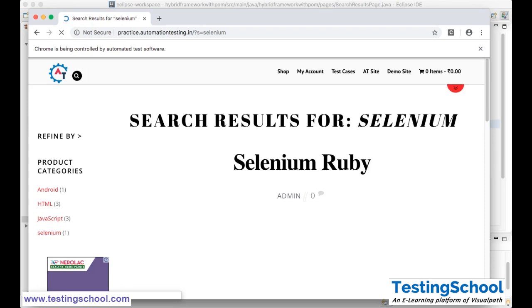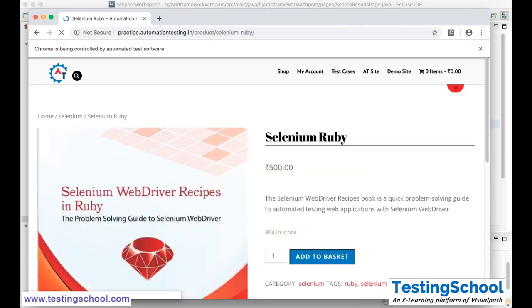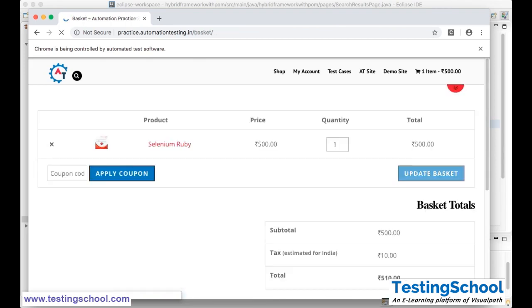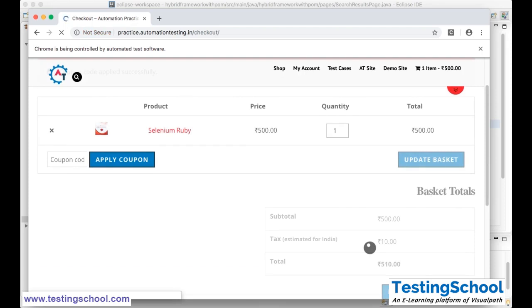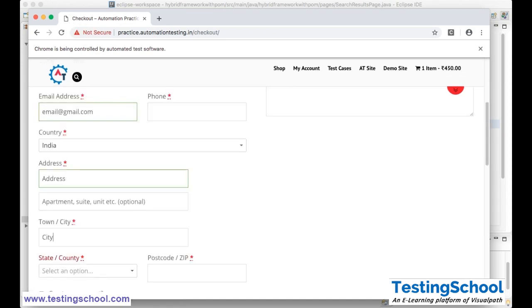It is entering. Yeah, it clicked on the cell name Ruby. Once you come here, it will do the add to basket and then view basket. You see it click on view basket. It applied the coupon code. It went to the checkout page. It is entering the data.